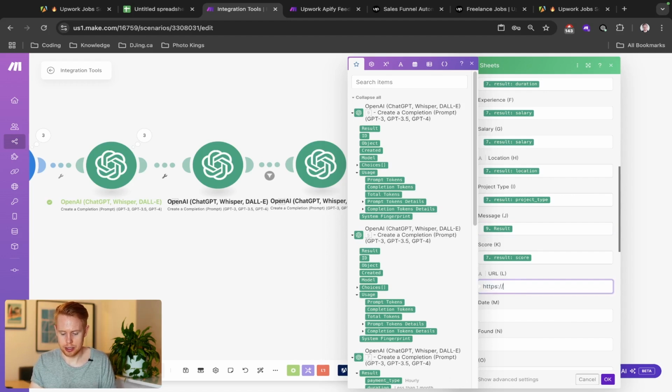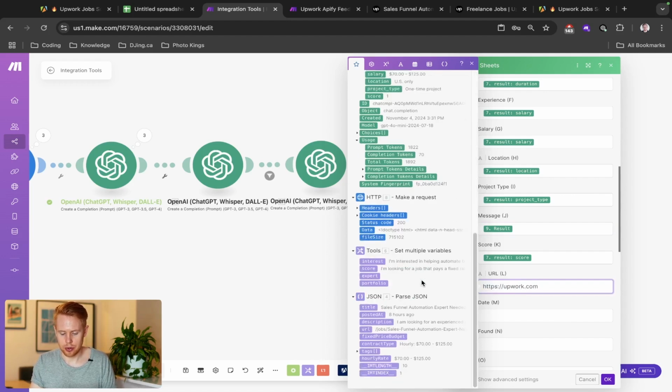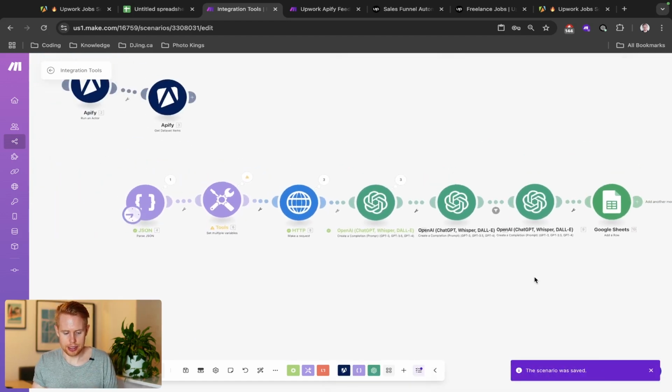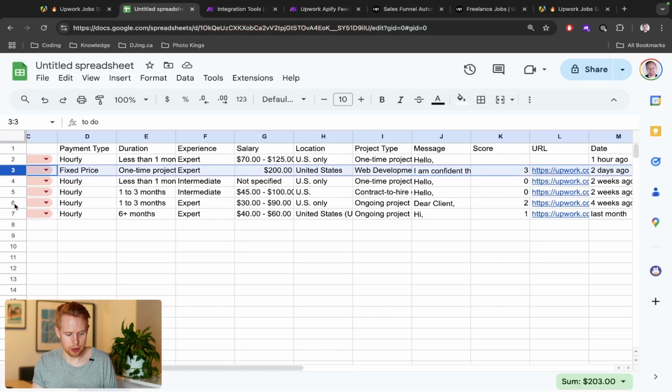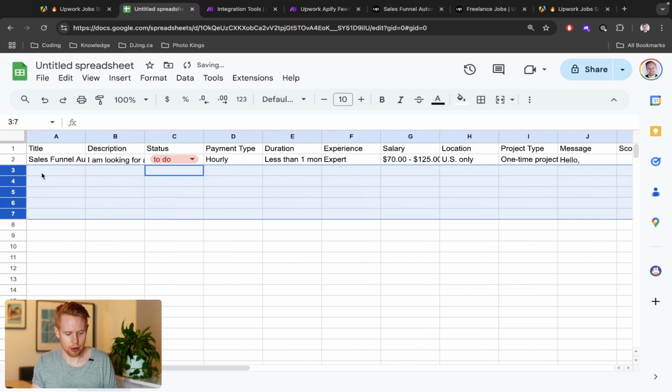So https://upwork.com without a / and then just paste the URL. The date is going to be the date that it was posted, so posted at, and then found is going to be now, right? So this is when I just put found, but this is essentially when we scraped it and we created this listing for it. We'll click OK, save this, and let's give it a shot and see how these responses come in to this particular workflow here. I'm just going to delete these and start with column 3 or row 3.